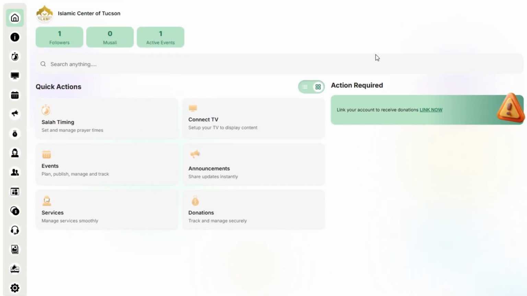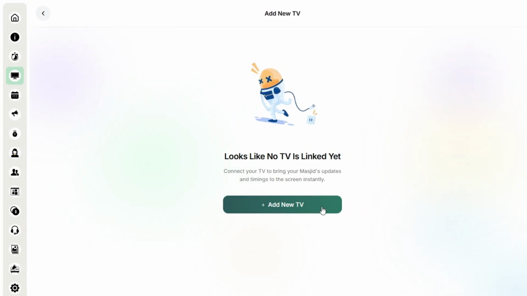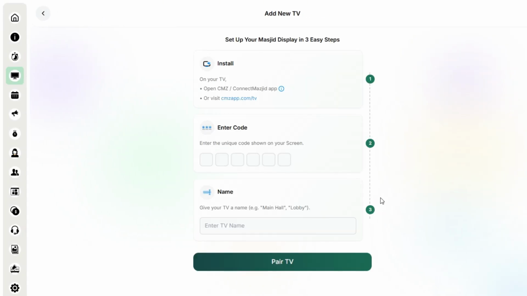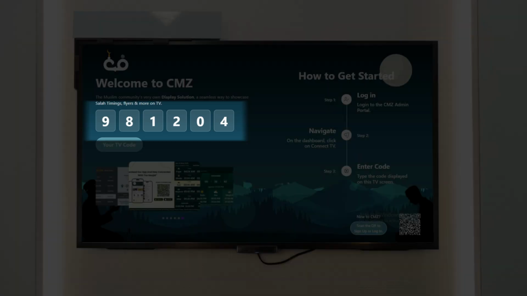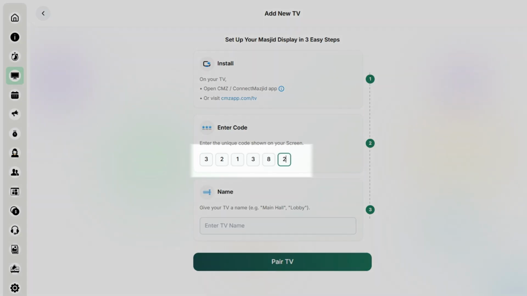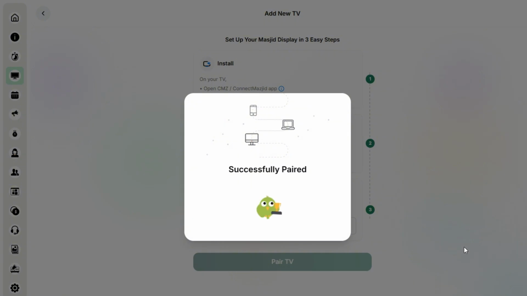Now head back to the admin portal where you signed in. Click on the Connect TV. Now click on Add New TV. In the second step, you have to enter the code. This is where you type in that pairing code you saw on your TV screen just a moment ago. Go ahead and type it in carefully. Then give your TV an alias name. This is just so you can recognize it later. You can call it something like Main Hall or Entrance Screen. Now click on Pair TV. And just like that, your TV is successfully paired.